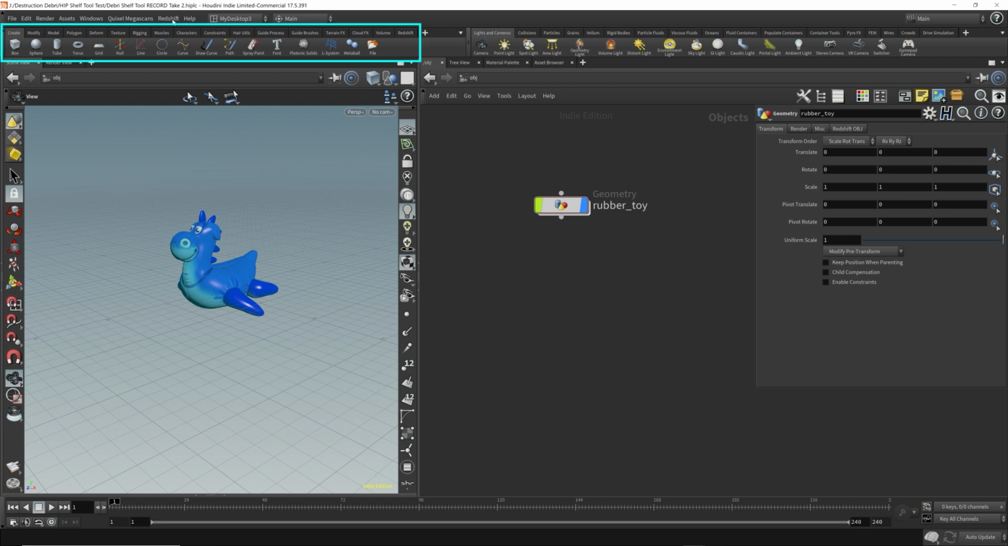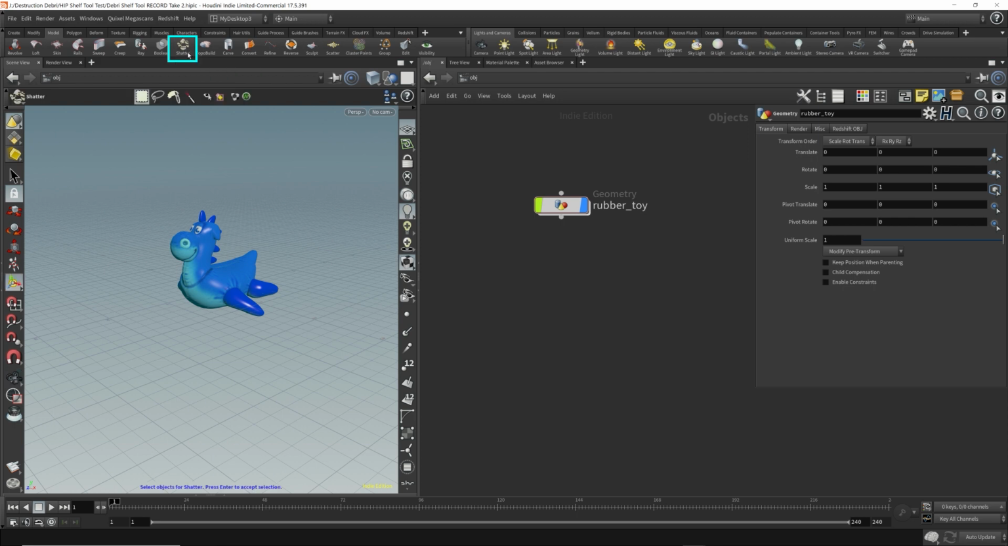So in the shelf tool over here, under model, there should be a shatter. There's a shatter tool here that you can use, and it will fracture your object for you. So let's click it. And down here on the 3D viewport, it says select objects for shatter. Press enter to accept selection.